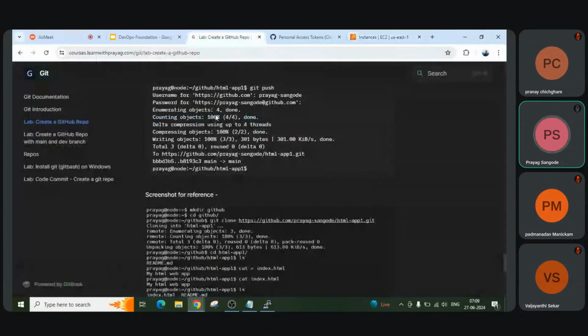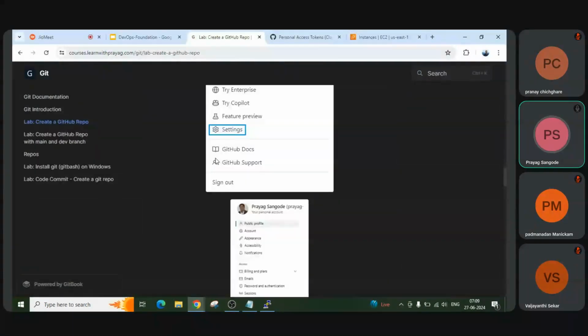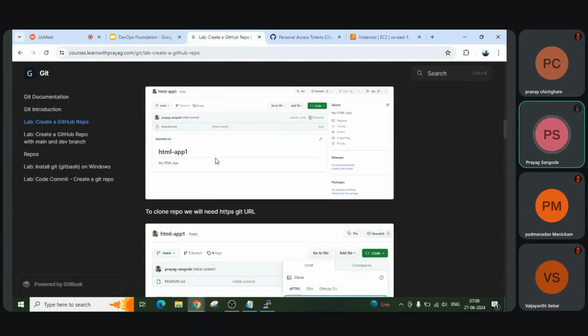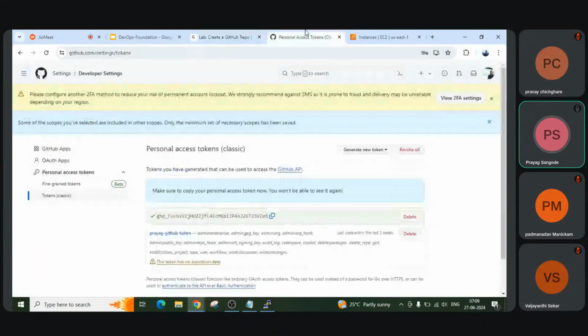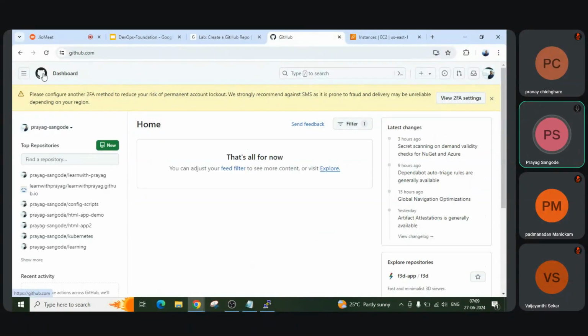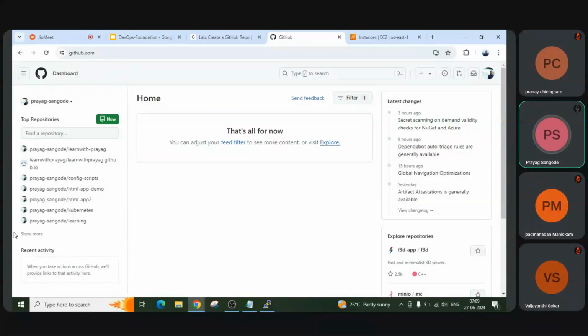Now let's follow the exercise. We have to create a repository, and the name of the repository will be HTML app1. So just click on this GitHub icon. There are various methods, various ways or options, to create a repository.